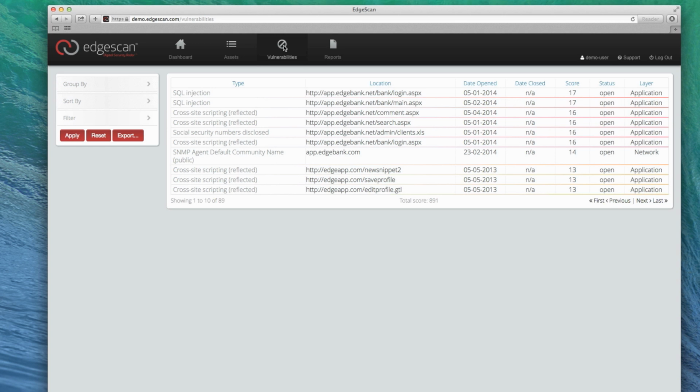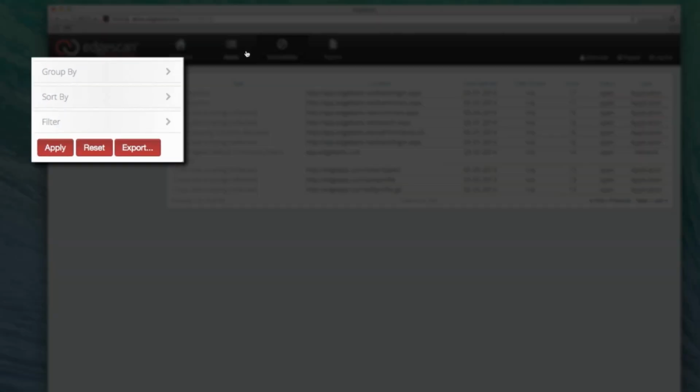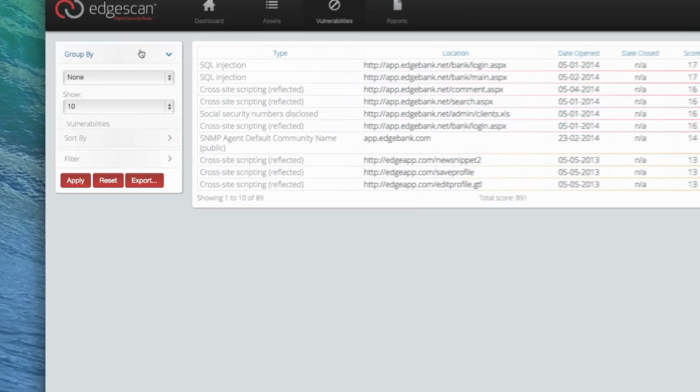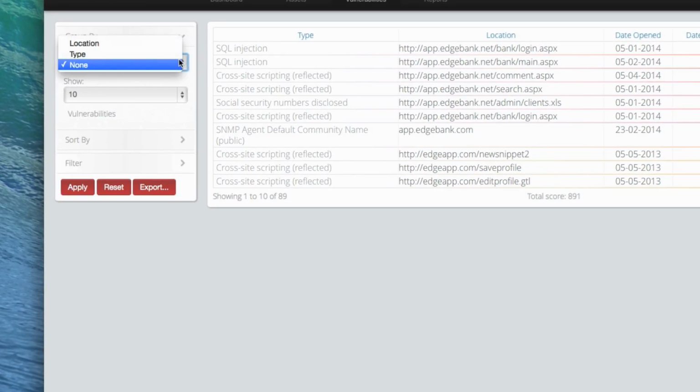On the left side of the vulnerability screen, we have a wide variety of filtering and grouping options. The Group By option can set how many issues are displayed per screen. It can also group vulnerabilities by location or type.